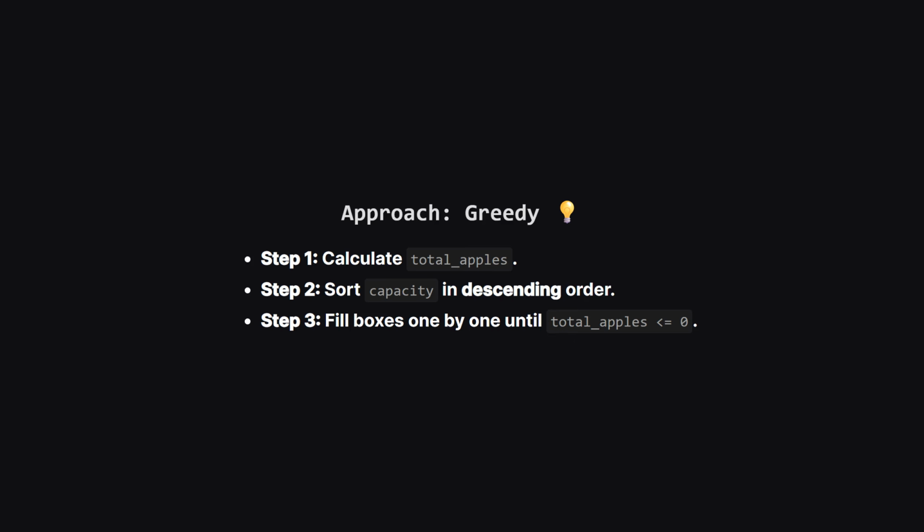This leads us directly to our approach, which is a classic greedy strategy. Why greedy? Because at every step, we make the locally optimal choice, picking the largest available box, hoping it leads to the globally optimal solution. And in this case, it does. Step 1, sum up all the apples. Step 2, sort the box capacities from big to small. Step 3, keep subtracting box capacities from our total until we have 0 or fewer apples left to store.